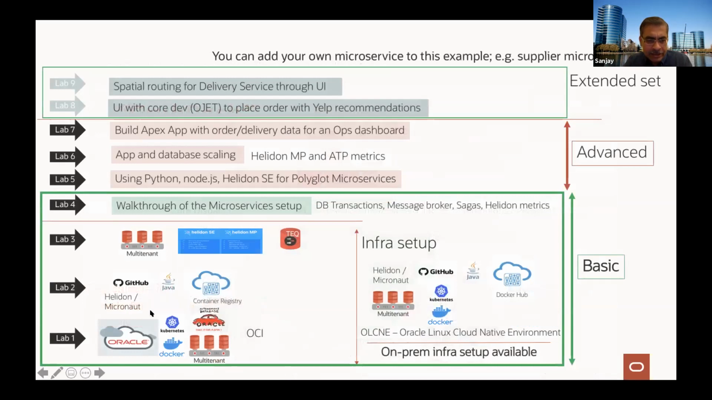So this is the setup, and I'll show you how to reach these. Lab 1 sets up Docker, Kubernetes, the database on Oracle Cloud. We have some on-prem infra setup. If this is not available out there yet, if you're interested, you can drop me a note. I'll make sure that we reach out to you when this is available. But right now, you can get your hands on the Oracle Cloud. We have some code in GitHub. We have a container registry, and then we set up the queues. We set up Helidon and all that, right?